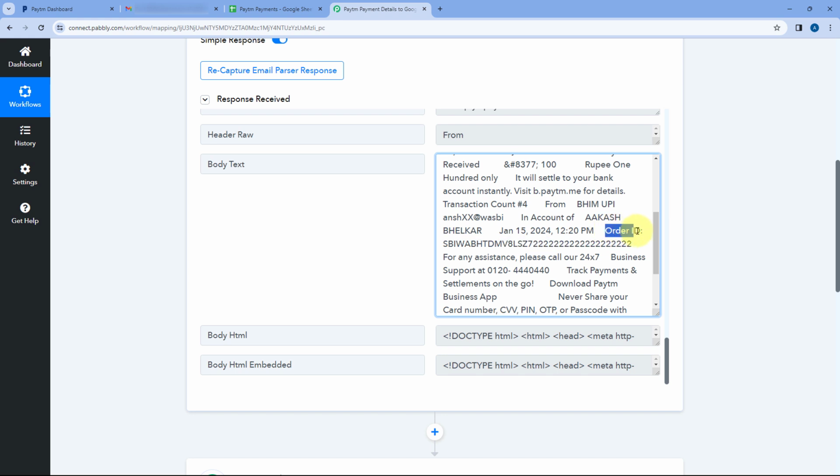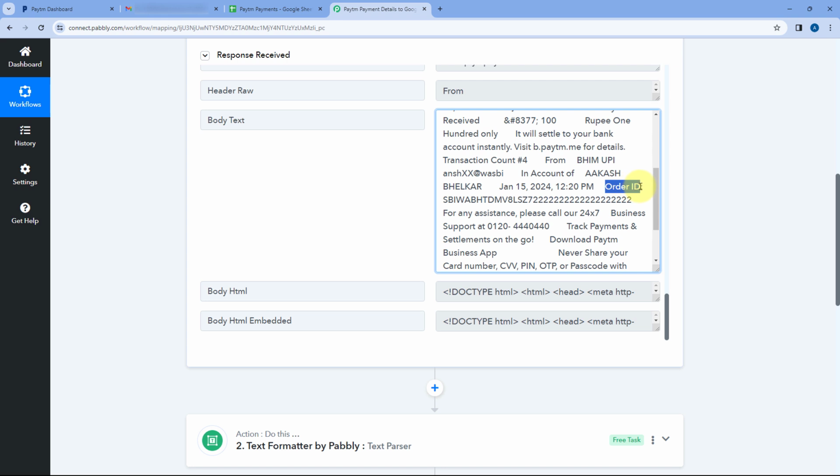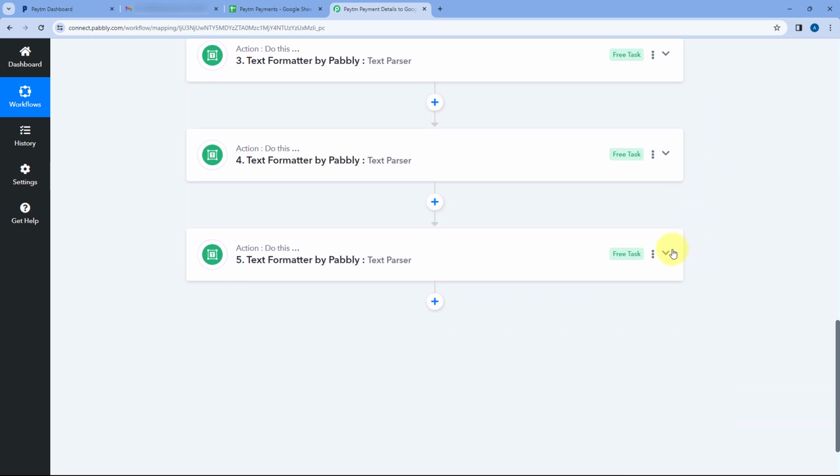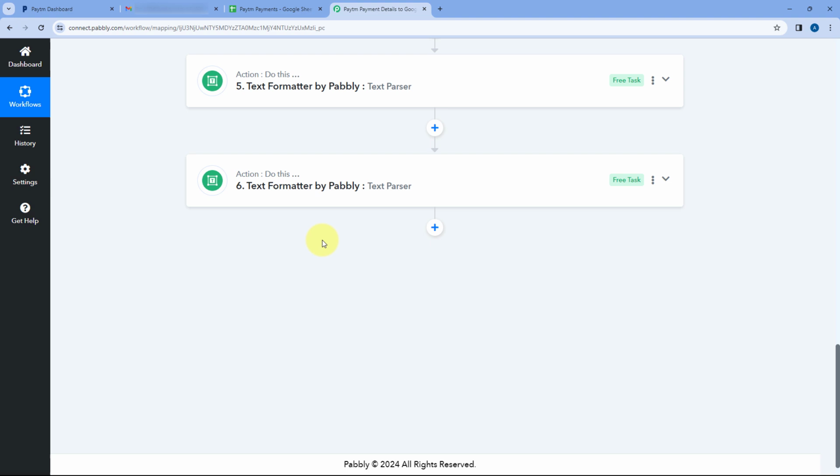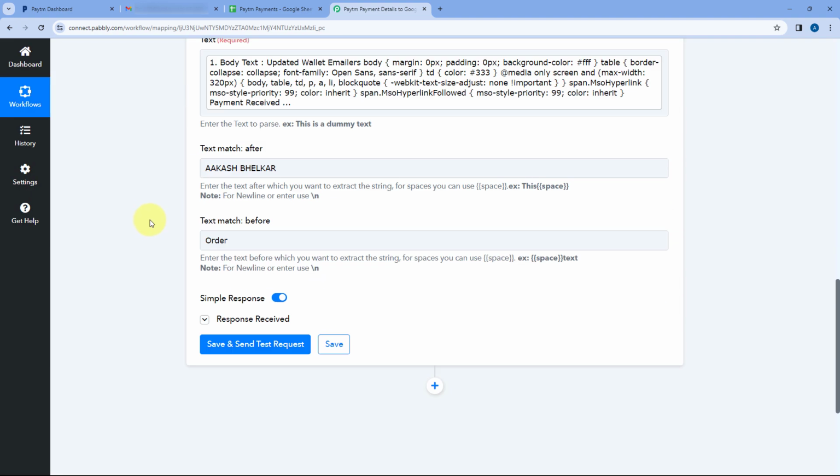So order ID is written after order ID colon and before for any assistance. So what we are going to do, we are going to use this order ID colon as the text match after in the text formatter step and for any assistance as the text match before in the text formatter step. So let's clone this previous action step once again of text formatter and then let's change the text match after and text match before. So we'll just scroll down.